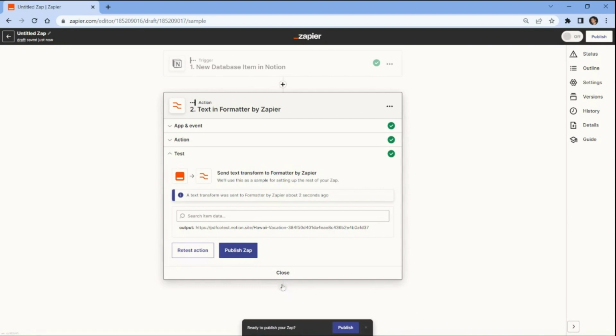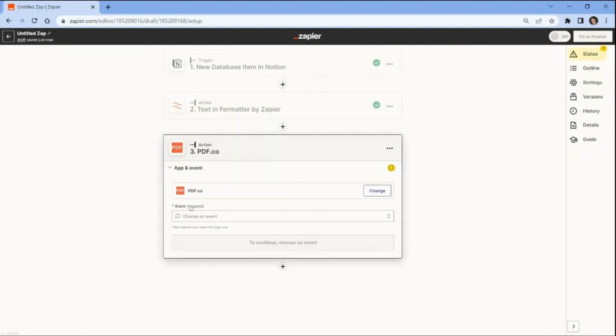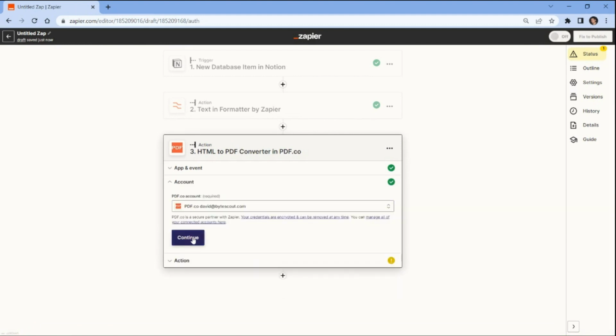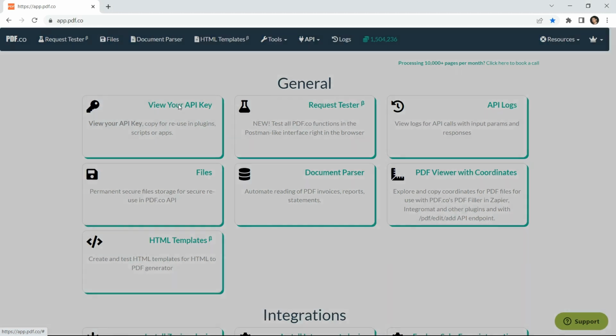Now, let's convert the URL to PDF. To do this, let's choose the PDF.co app, and choose the HTML to PDF converter so we can convert the URL into a PDF. Now, connect your PDF.co account to Zapier by adding your API key. You can get the API key in your PDF.co dashboard.